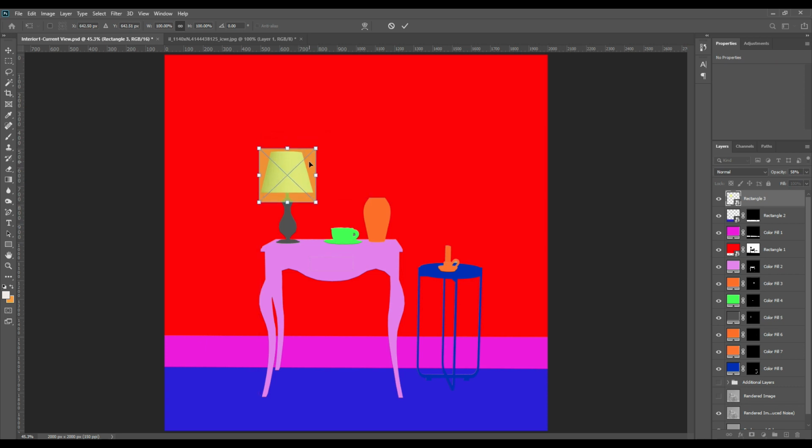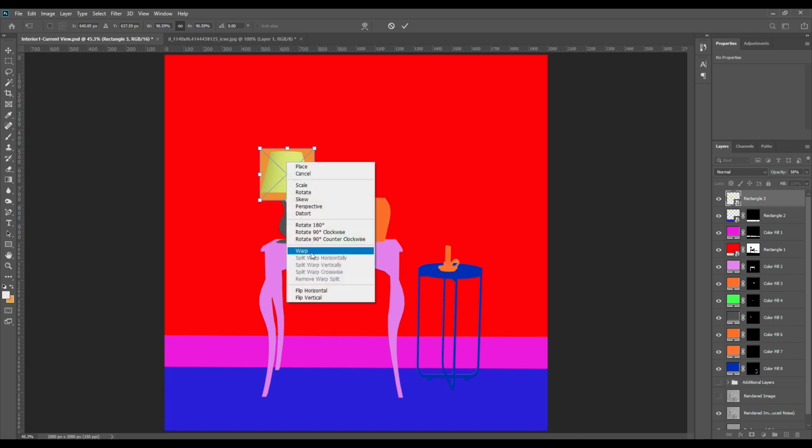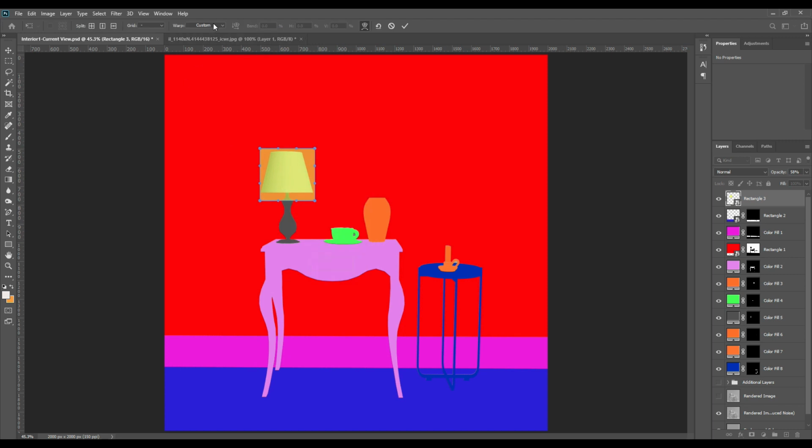And then again press Ctrl C, bring it downwards, and then decrease the size a little, and then we will click on right and click on wrap option. From the custom, from there we can just urge the shape just so it creates a nice effect of the luminous aura around the lamp.